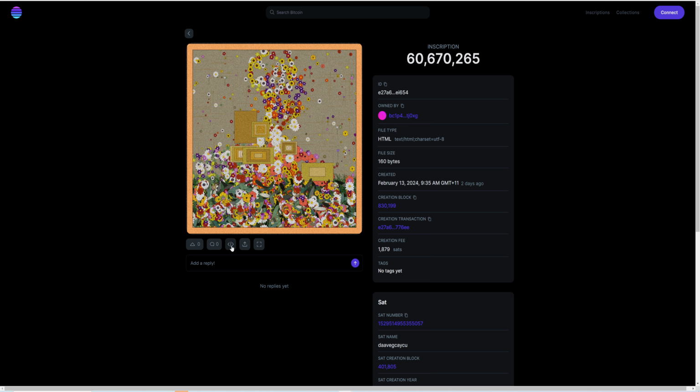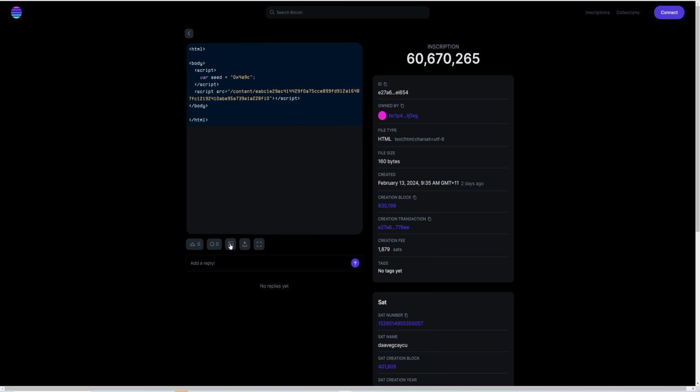Now, if we click this button, this will show us the code behind this image. And before I do that, just have a look on the right hand side here. You will see that the file size is 160 bytes, which is tiny, and you'll see it right here because it's made up of around about 9 lines.